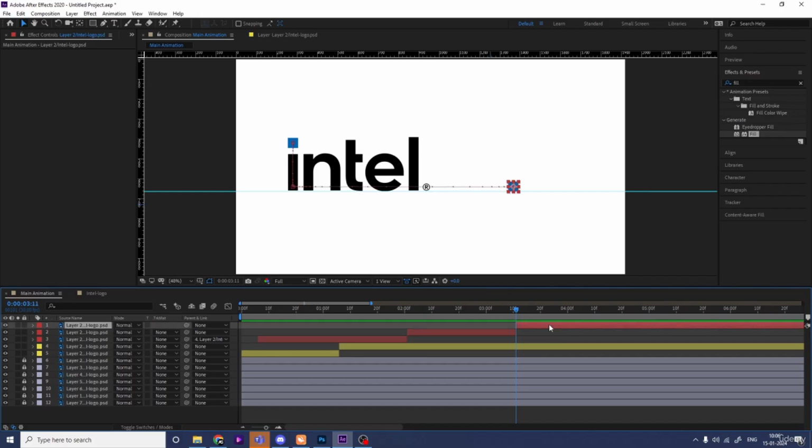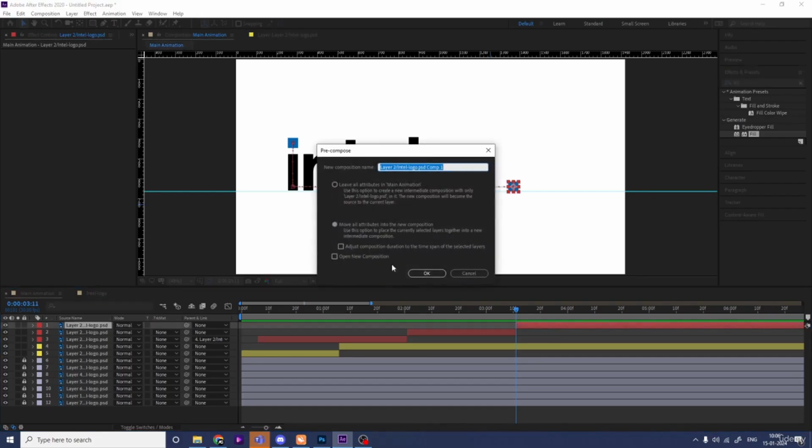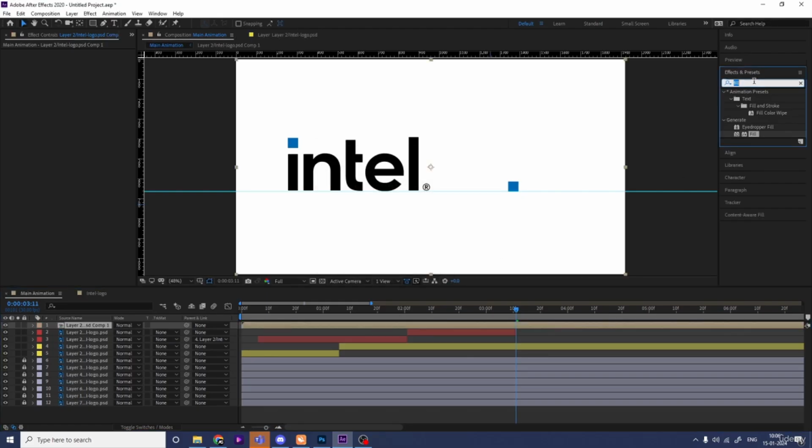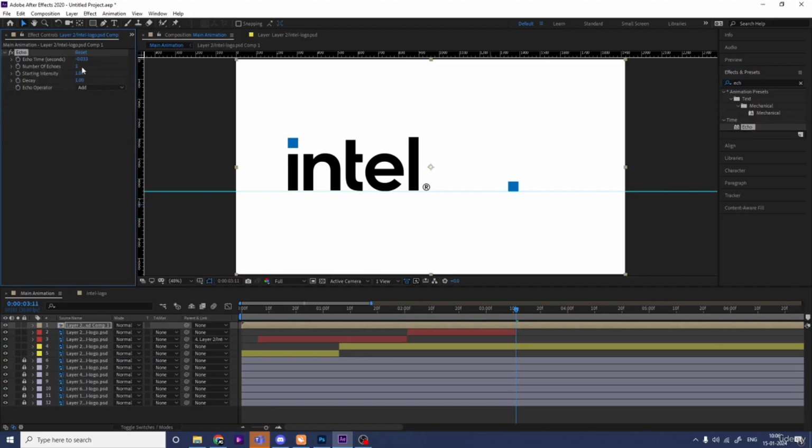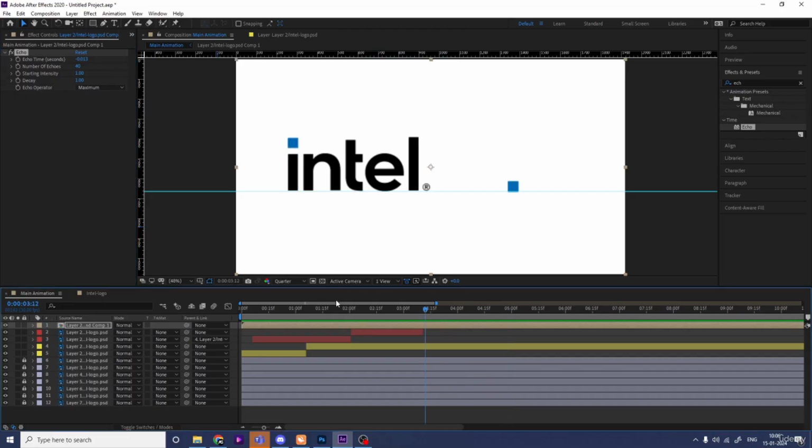Now select this layer, press Ctrl Shift C to pre-compose this and make sure to choose move all attributes into the new composition and simply hit OK. Then go to the Effects and Presets panel and search for Echo effect and double click to apply. Increase the number of echoes to 40 and over here for echo time, instead of 3 I'm going to type 1, and let's make the echo operator, instead of add, choose maximum. So we will see something like this.